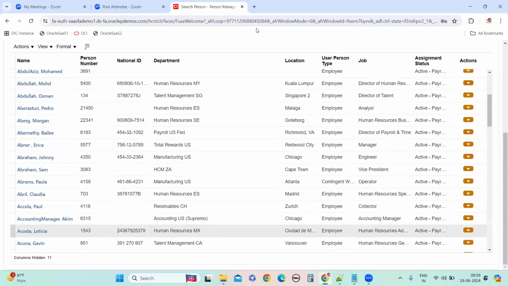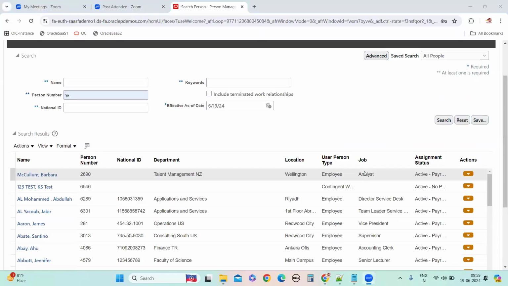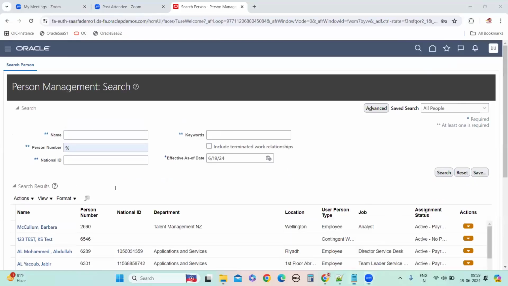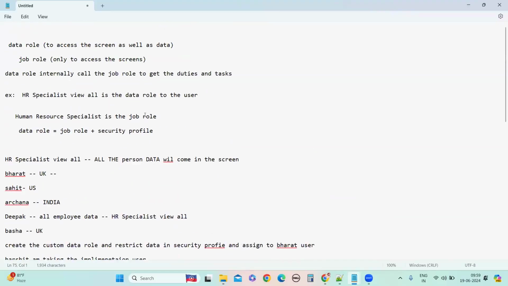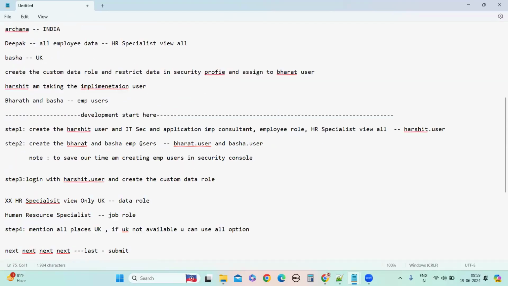Hello, Vamshi. For creating this custom role, we are using the Harshit user. Can we directly create from the main user? Yes, main user also we can do. That's your wish. Just for your understanding, I mentioned it step by step: who is the implementation user, who will do this task. You can use the main user that the client gives, and in that user also you can do it. For better understanding, the Harshit user is the development user.